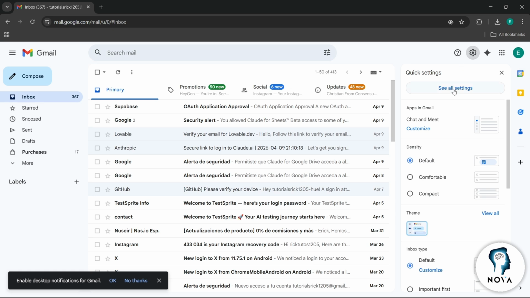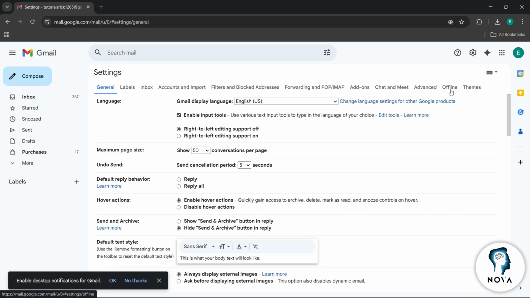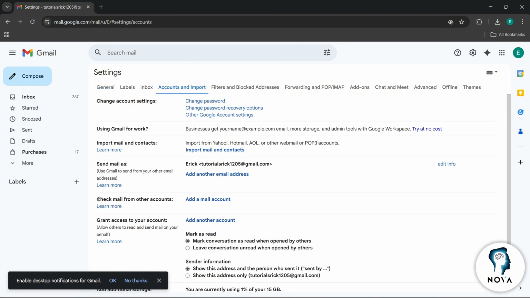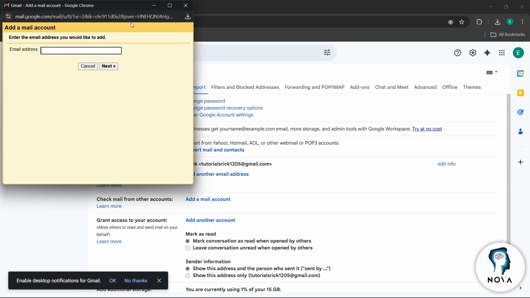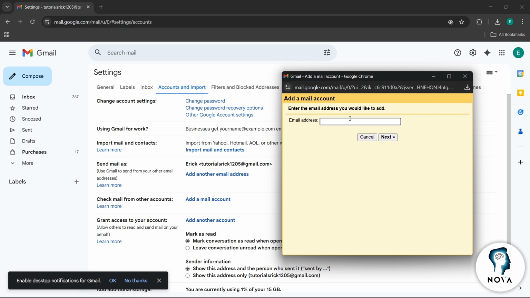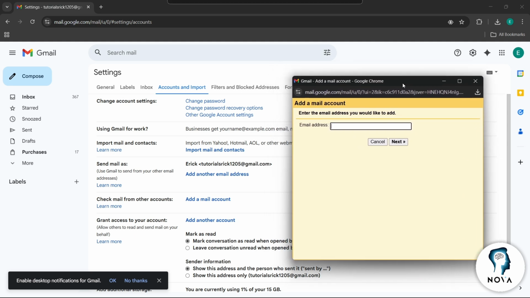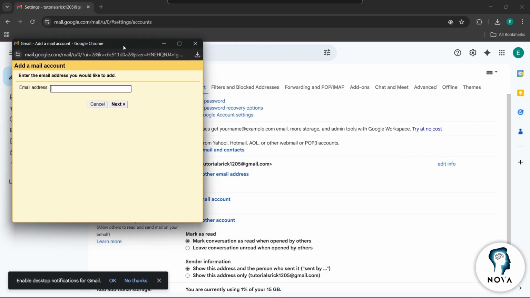First, log into your personal Gmail account and click on Settings. See all the settings and head over to the Accounts and Import tab. There are two key sections here. To receive emails, go to Check Mail from Other Accounts and click on Add Mail Account. Enter your domain email and follow the steps to configure the POP3 server.